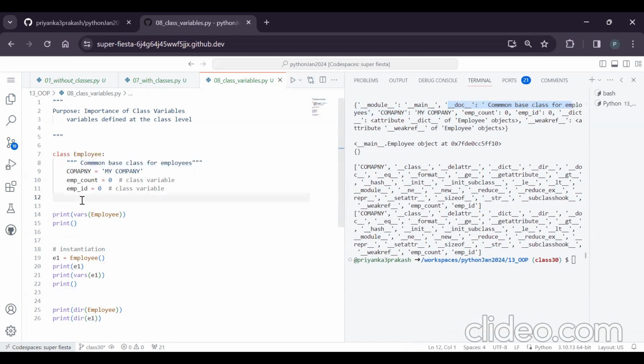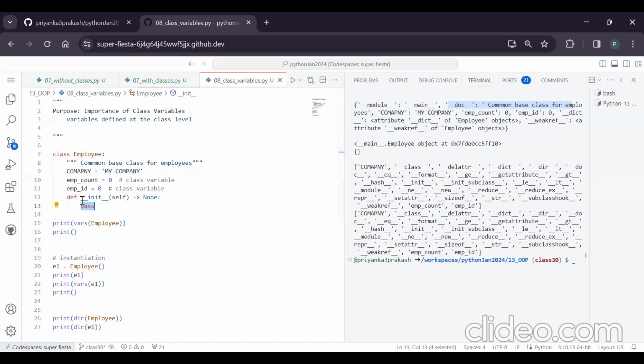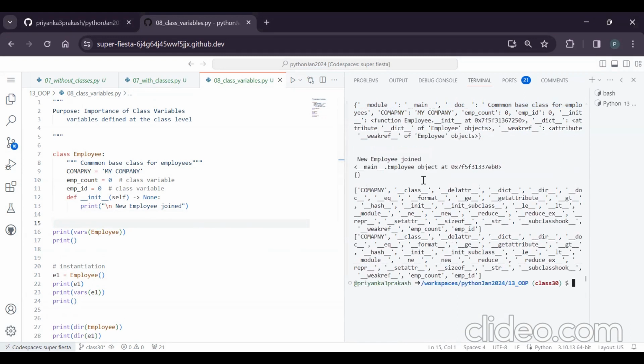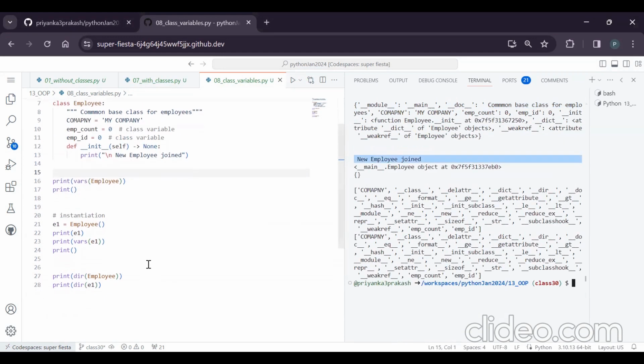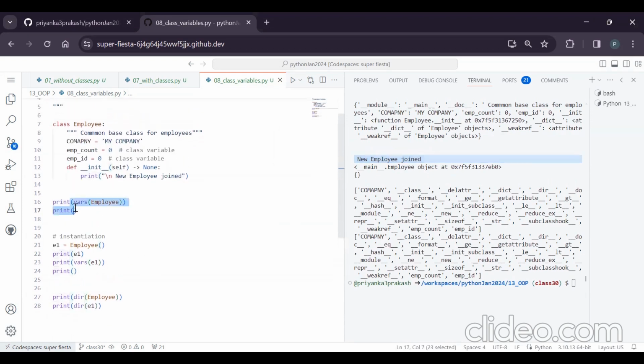Now I will make this function a bit better by adding a constructor. So define underscore init. So like this, and this is a constructor. Maybe like I'm saying new employee join. And the moment I'm calling it, it will be executed. See, every time the new employee is joined, fine. I think this is like metadata. So I just want to comment these things. So you have seen how it is working. Now, if I want to focus on these core things, so let me comment them.